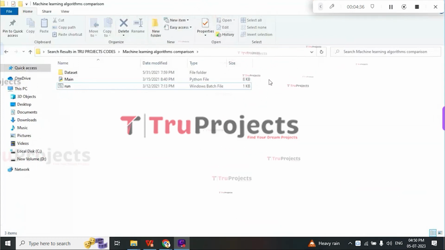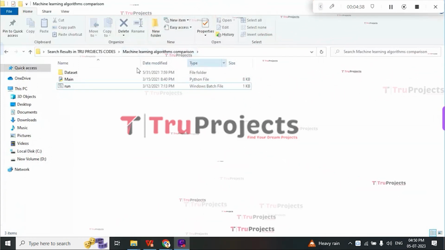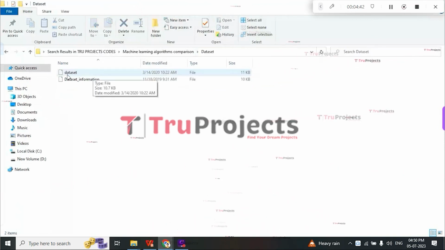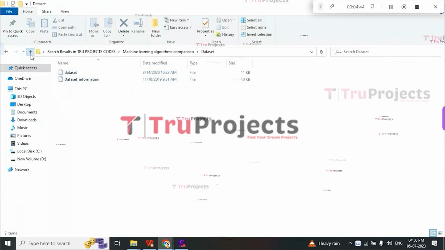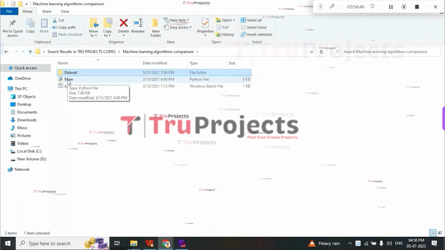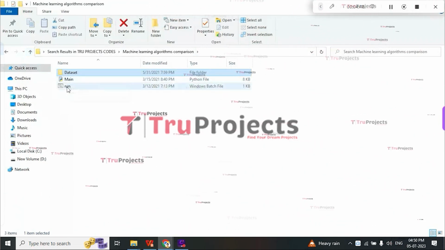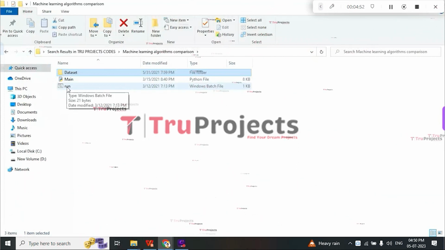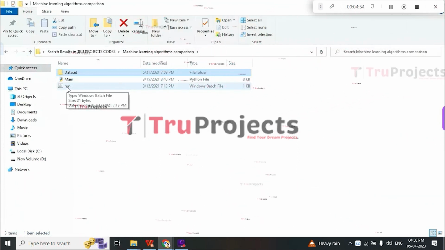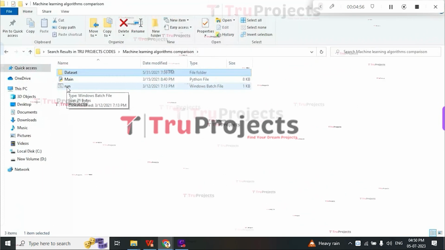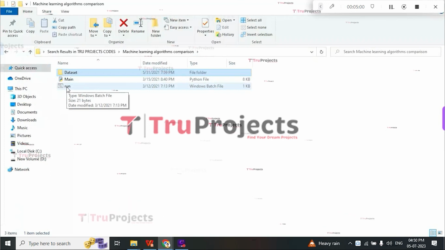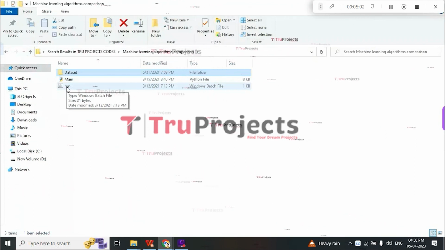This is the code folder consisting of different files. The first folder is the dataset folder consisting of the dataset and the dataset information. And this is the main code file, and this is the run.bat file. Instead of executing the program in the command line interface, we created the Windows bat file to execute the project. Now to run the project, double click on run.bat file.